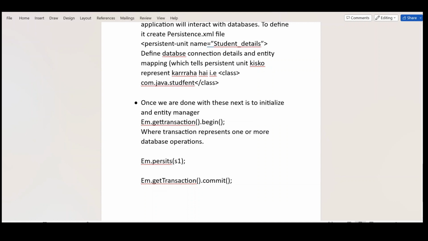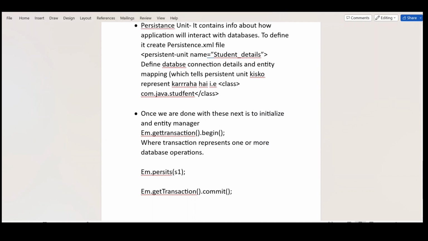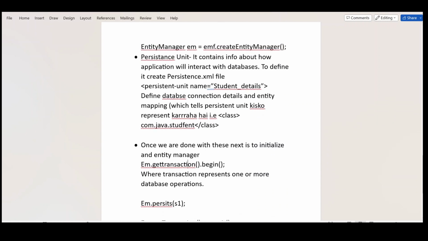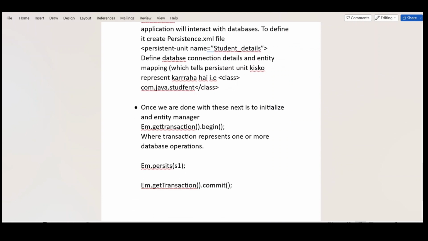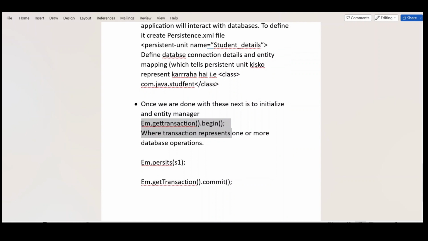In a simple example, get transaction tells that the entity manager is going to work with the entity, and you can manipulate whatever changes or transactions you want to perform with it. Then dot begin means start, it tells the start step, like the manipulation has started. This needs to be given.